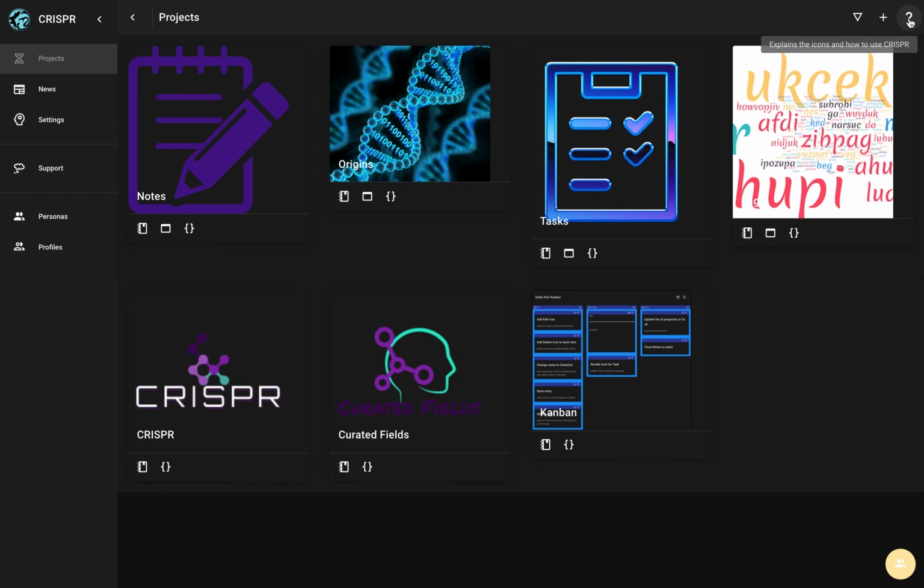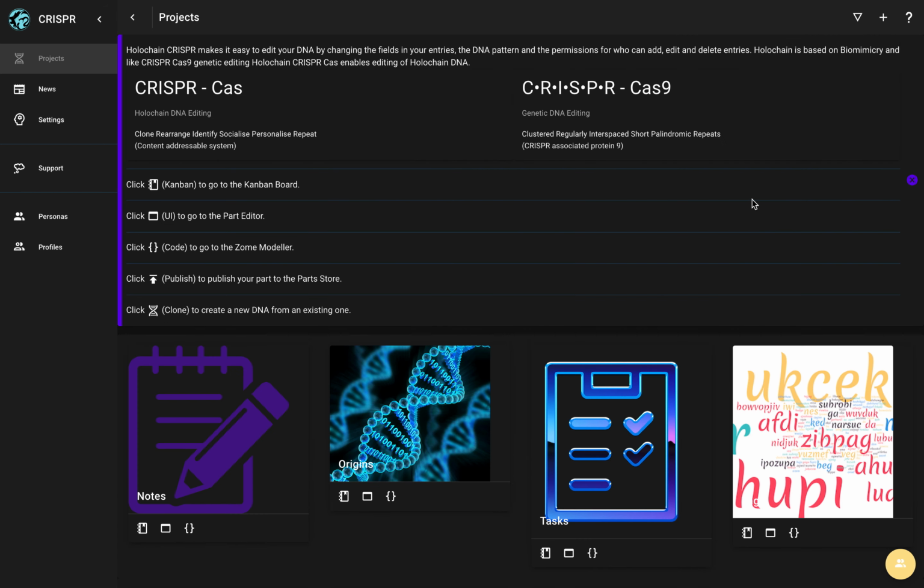So if you hit the question mark on any screen, and anywhere you see a question mark, it'll do the same thing. This tells you a bit about what CRISPR is. As you can see, CRISPR in the genetic editing world is clustered, regularly interspaced short palindromic repeats. And CRISPR, with the associated protein of 9, which is what they use to make the gene editing, is Cas9.